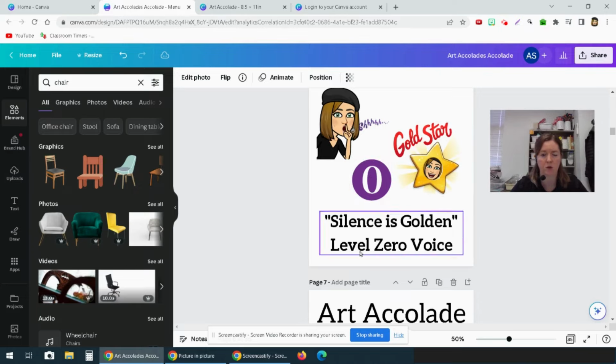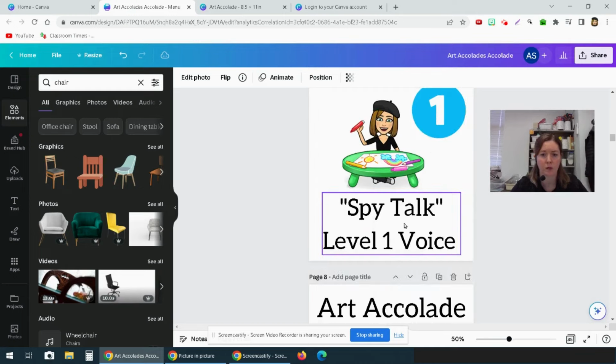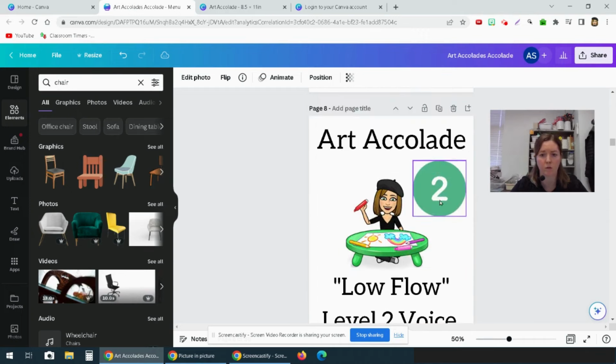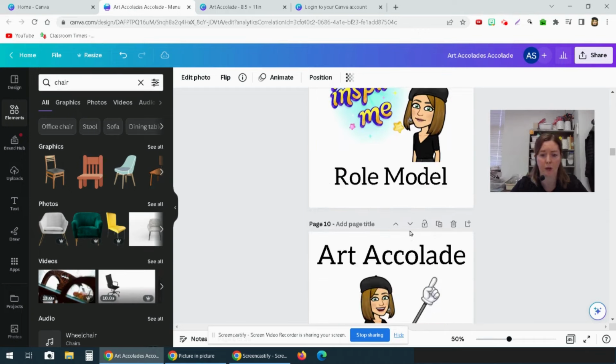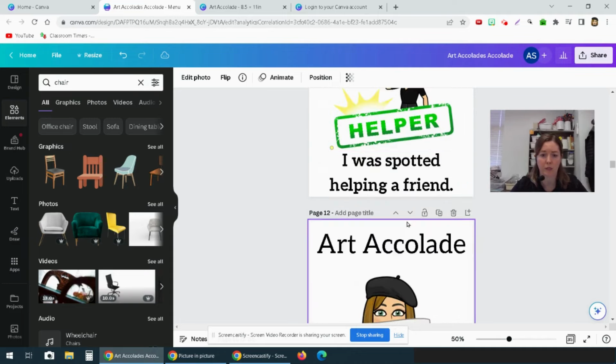Level 0, silence is golden. This goes along with a voice level chart that we use at school. Level 1 voice is called spy talk. Level 3 is called low flow. Level 2. You inspire me, role model. I raised my hand. I was spotted helping a friend.